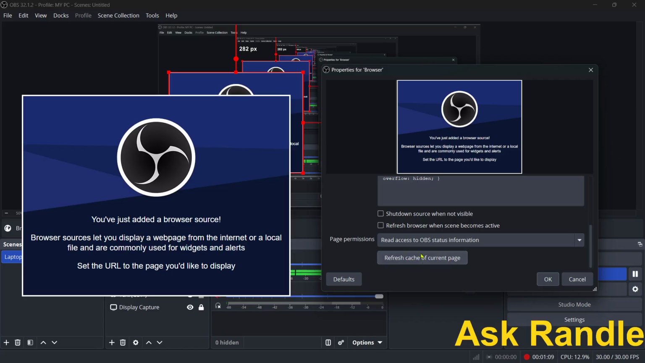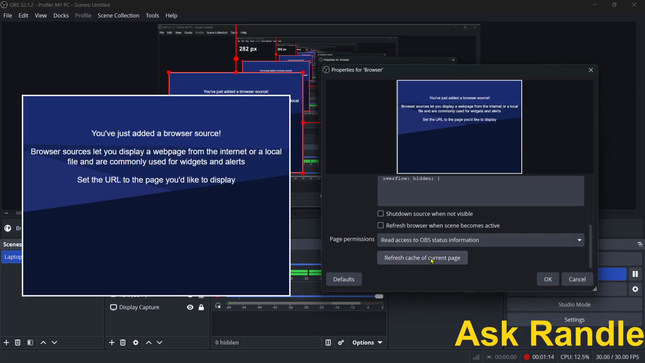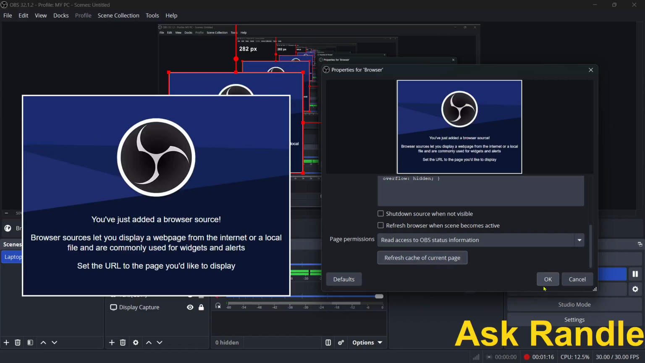Once you find that option, click on Refresh Cache of Current Page. This tells OBS to clear the stored cache for that browser source and reload the current page with fresh data. It's a simple step, but it can solve a surprising number of browser source problems without needing to recreate the source from scratch. After that, click OK to save the change and close the Properties window.